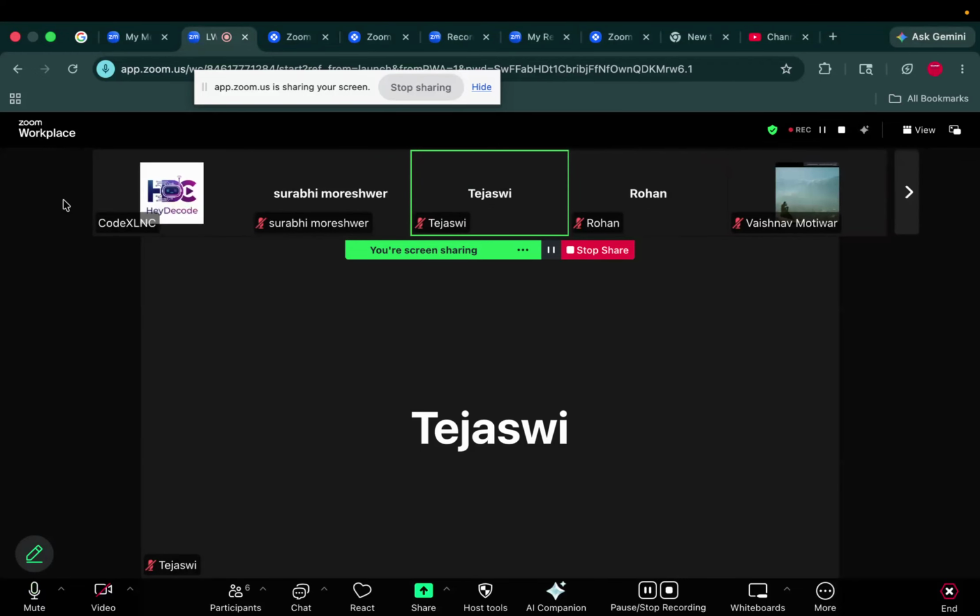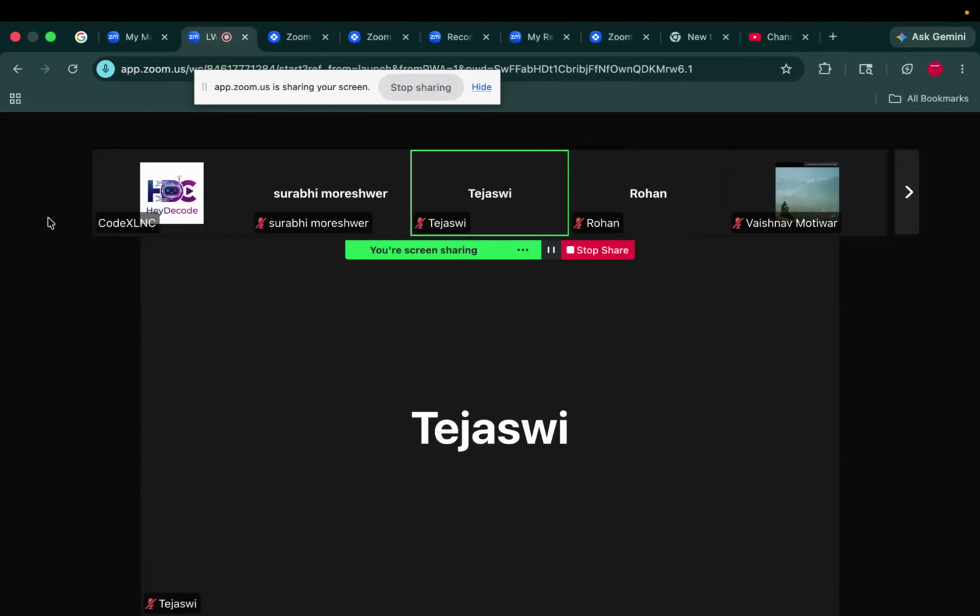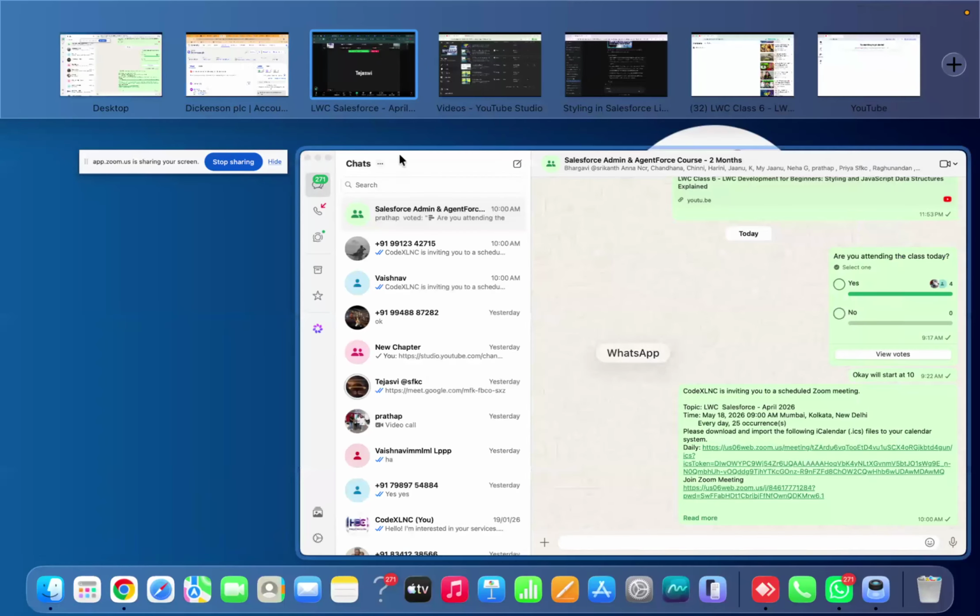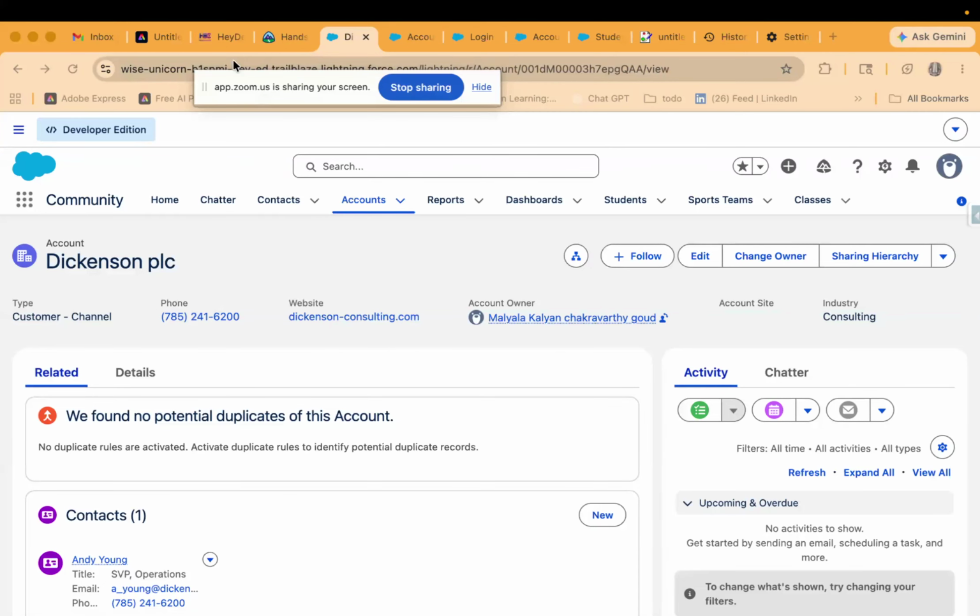Okay. So this is how page layouts are useful for us. Now, same topic, same concept.